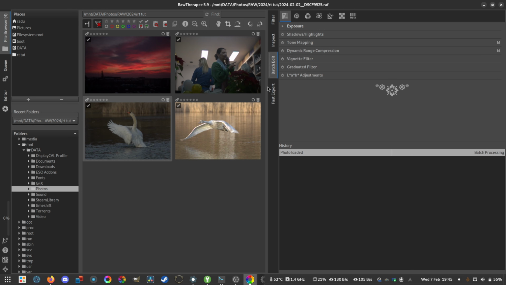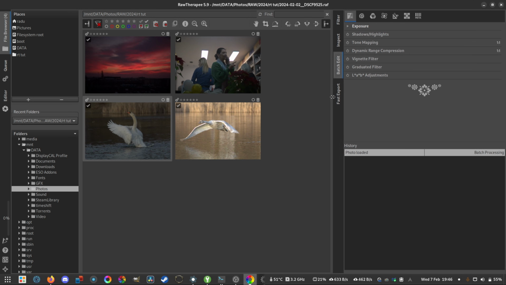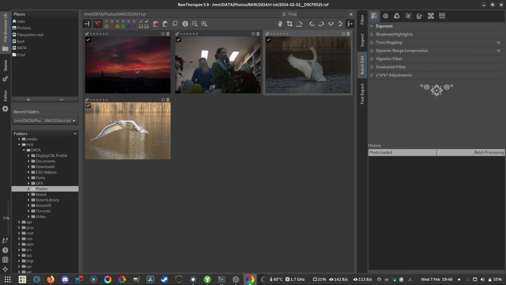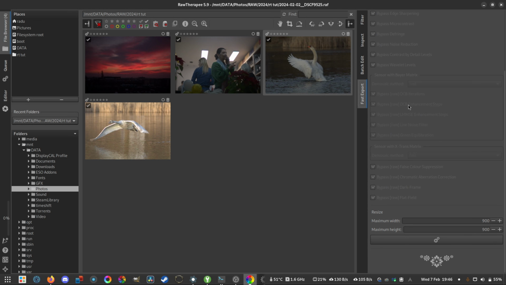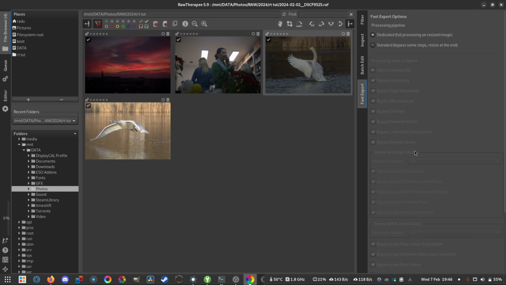Batch edit is something we'll just very briefly mention and leave it at that. It does processing to multiple images at once. We'll not go into that because it's beyond the scope of this tutorial. Fast export, just like the name suggests, uses kind of like a script to export multiple images with settings of your choice.